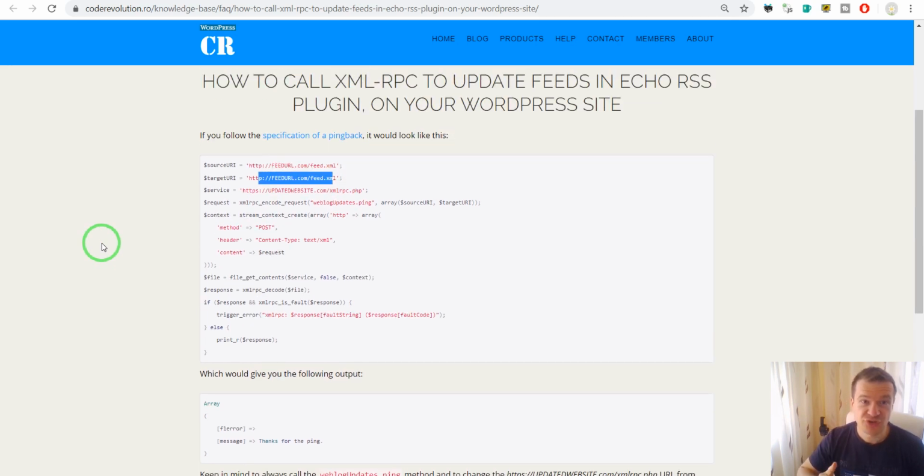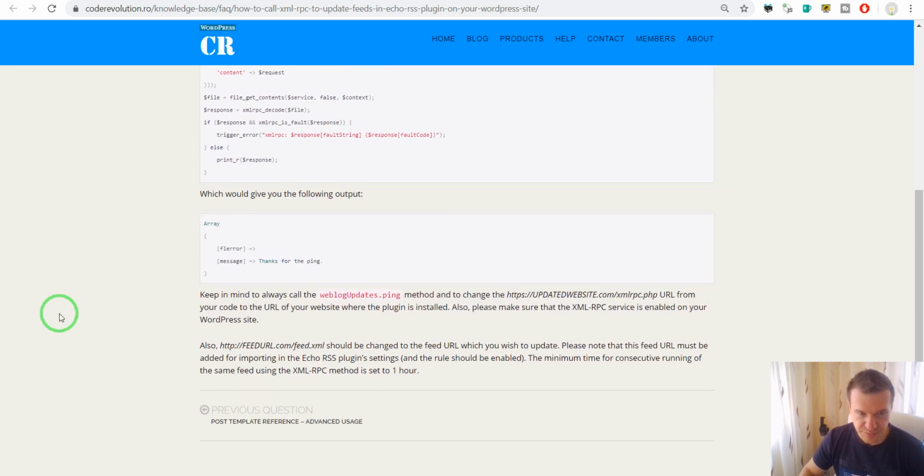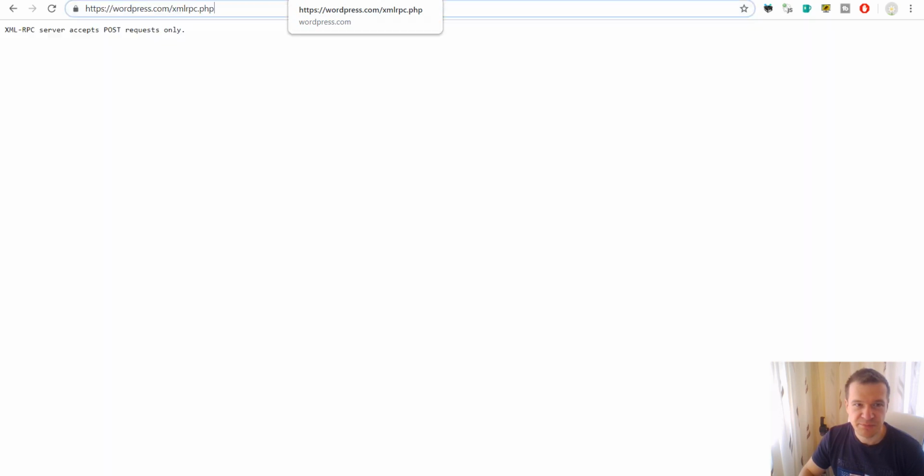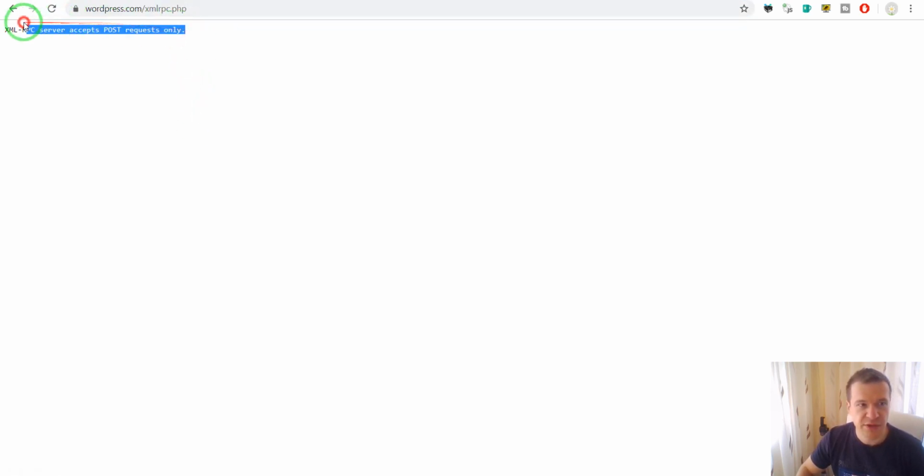Also, be sure that XML-RPC is enabled on your target website where you have Echo RSS installed. This is a requirement for this feature to work. The method uses weblogUpdates.ping, and this is the default address of xmlrpc.php. This is an example on wordpress.com. If you go to this address, you will find that it accepts only POST requests.